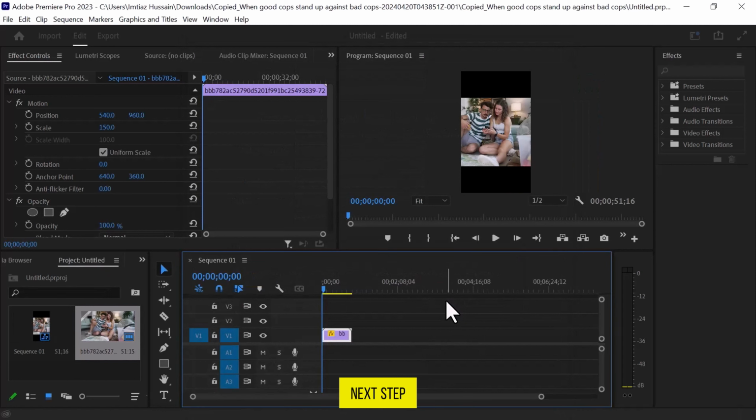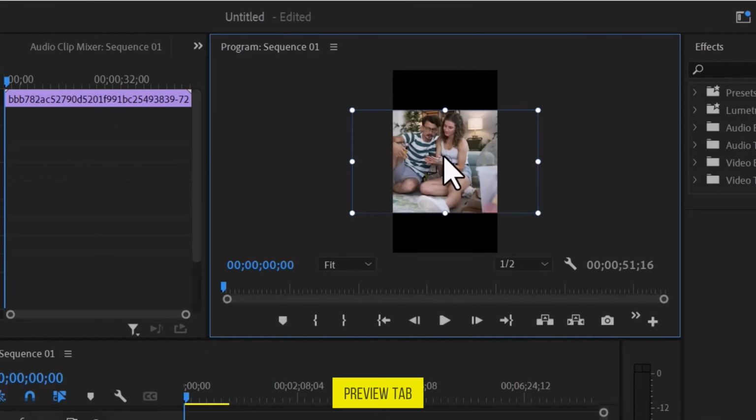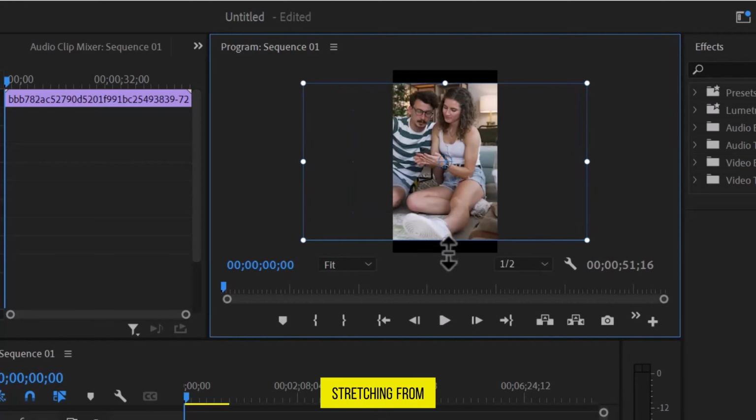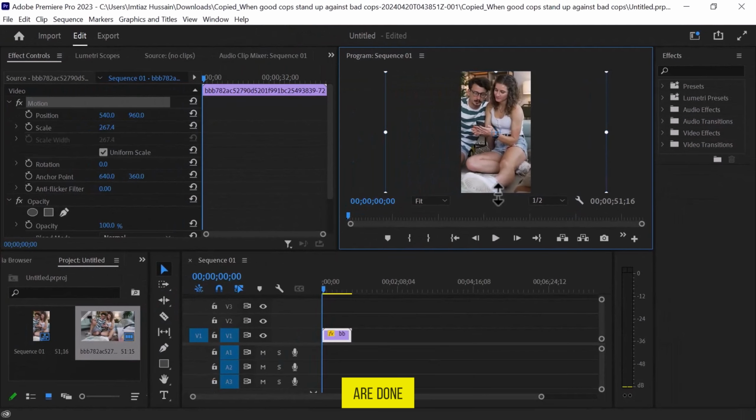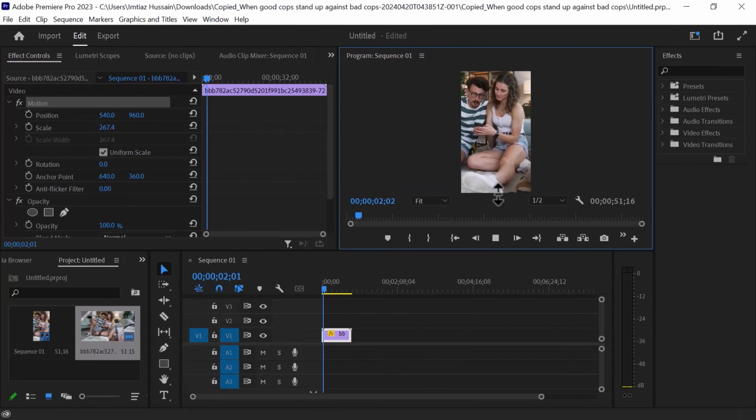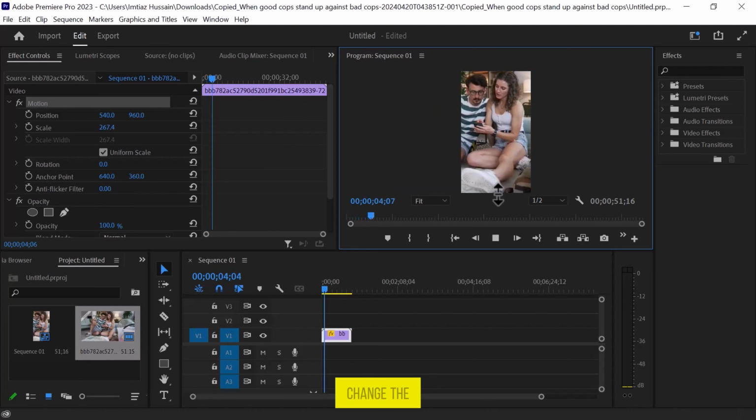to the next step. You can see the frame size is changed, but the video is not fit in this frame. Simply double-click on the video in the Preview tab and adjust it by stretching from the handles. Once you are done, let's have a preview. And that's it. This is how you can change the frame size in Adobe Premiere Pro.